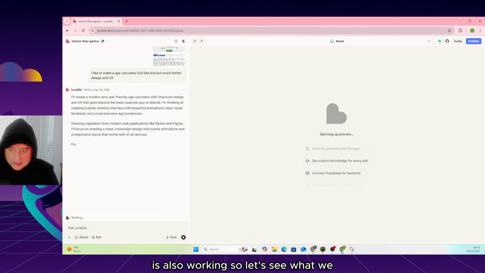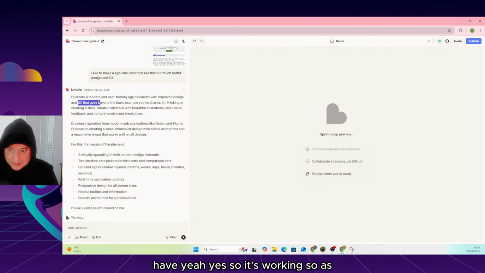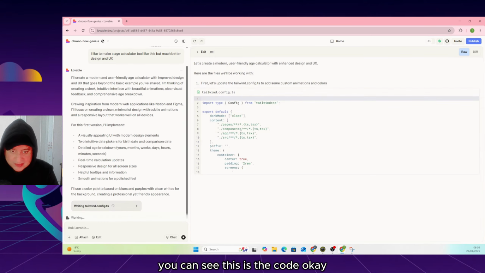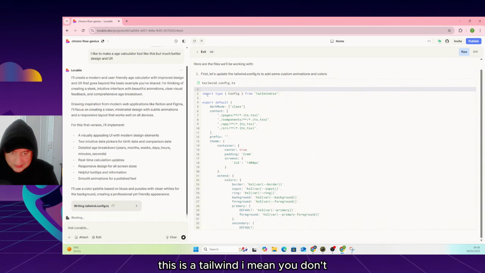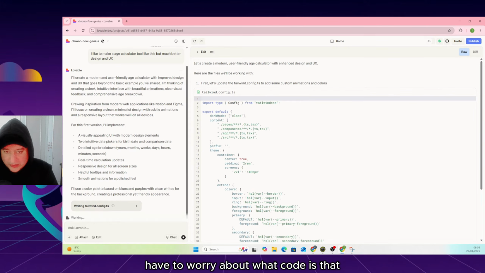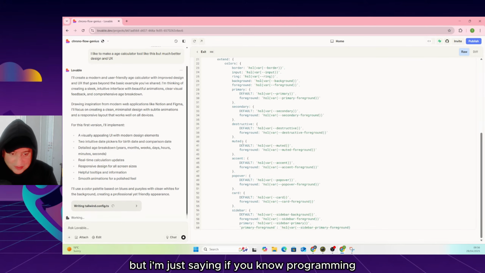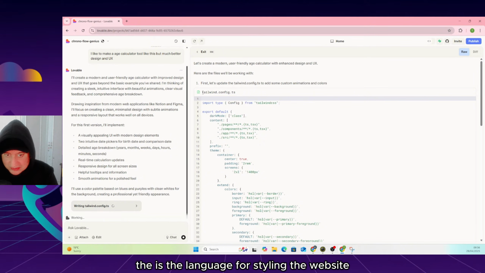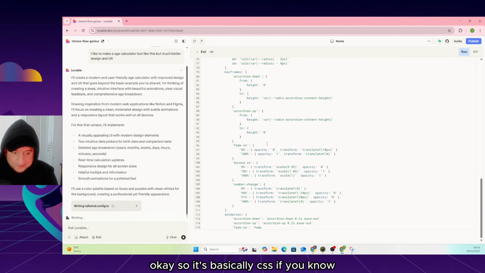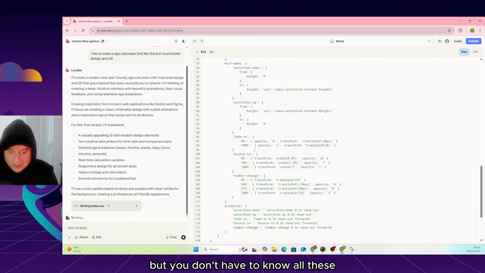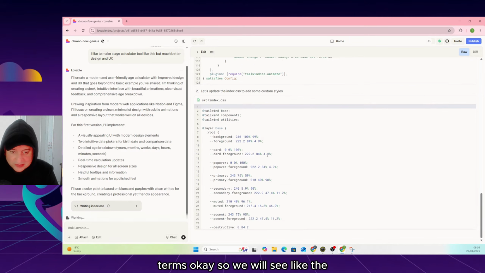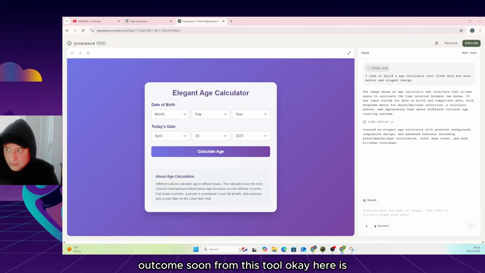Let's see what we have. Yes, it's working. As you can see, this is the code, and this is Tailwind. You don't have to worry about what code that is, but if you know programming, Tailwind is a language for styling the website. It's basically CSS, if you know it, but you don't have to know all these terms. We will see the outcome soon from this tool.